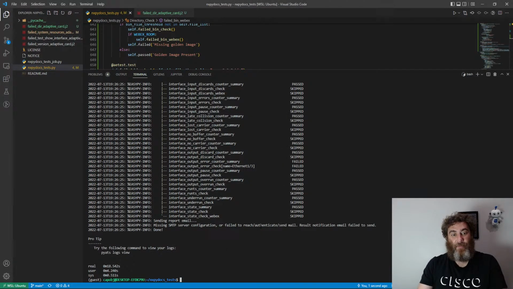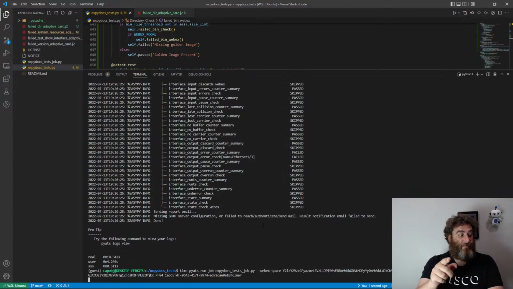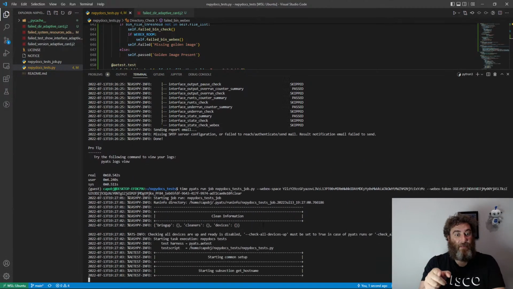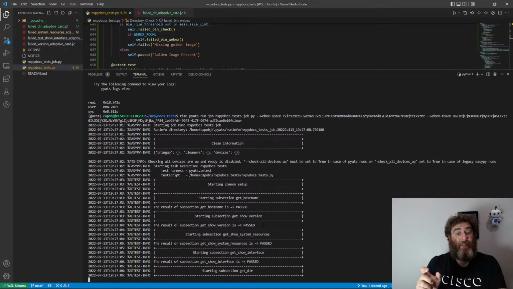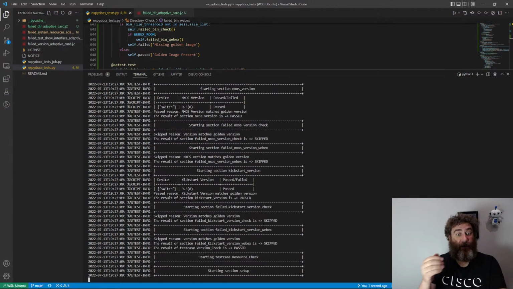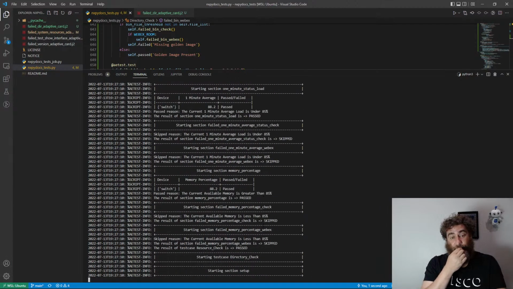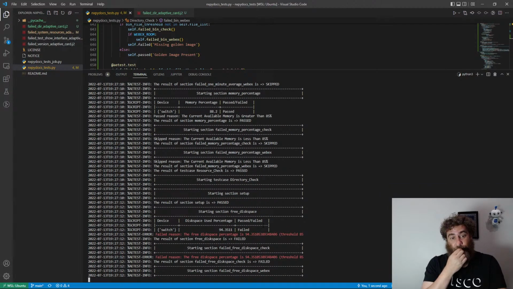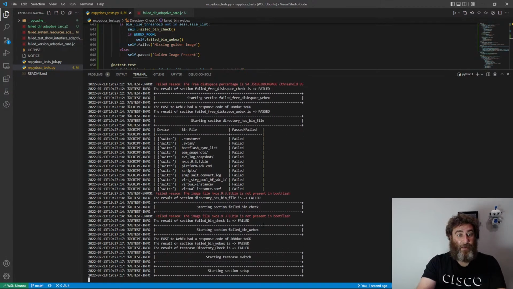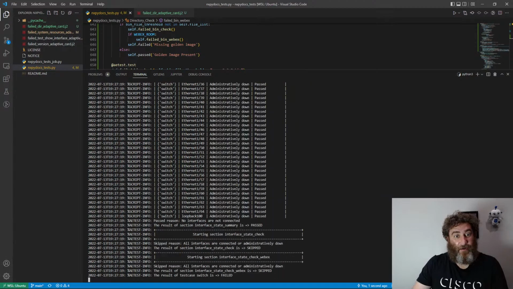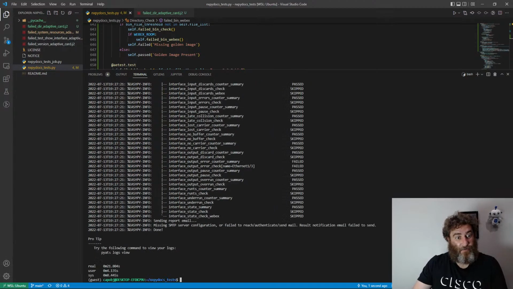So now let's run the same set of tests, and this one should fail. This one should say your golden image is not on Bootflash and send the WebEx alert. And there's the failure. That's what we want. You can see it in the table there. Let's call up the logger.